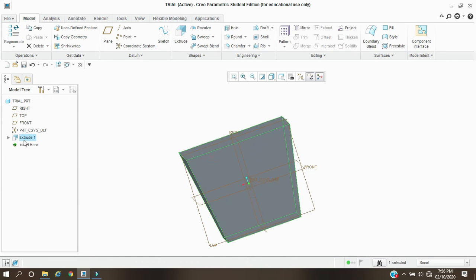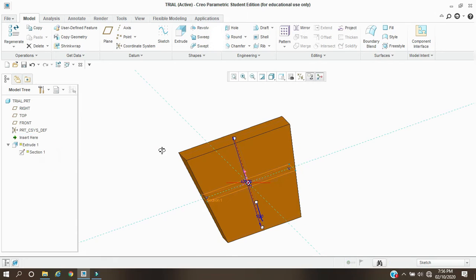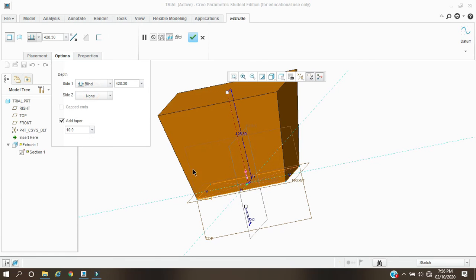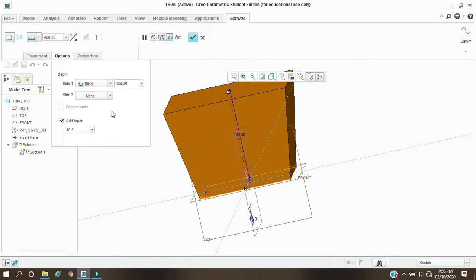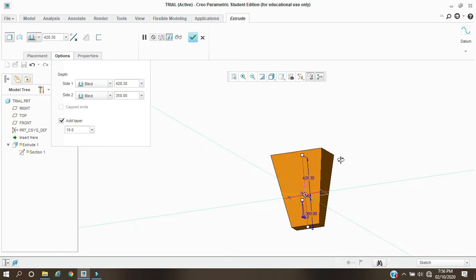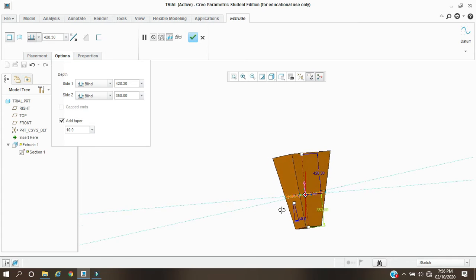And this tapered extrude we can add in both directions also. Means if there is only one, then blind in another direction. So automatically the extrude will go in both directions.